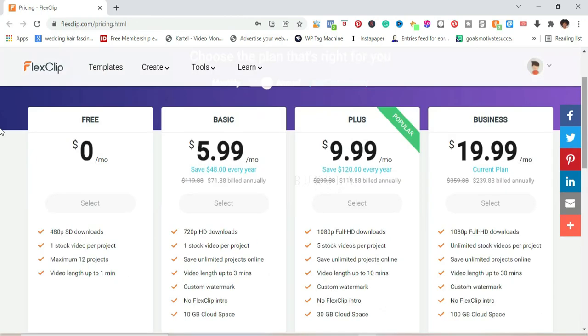So let's talk about the different packages. The free one, which is $0 per month, gives you the possibility to make a video with 480 pixel SD download and one stock video per project. So you can only use one stock video per project. There's a maximum of 12 projects per month, so you can only make 12 projects in a month, and you can't create a video which is more than 1 minute. The video length is up to 1 minute.